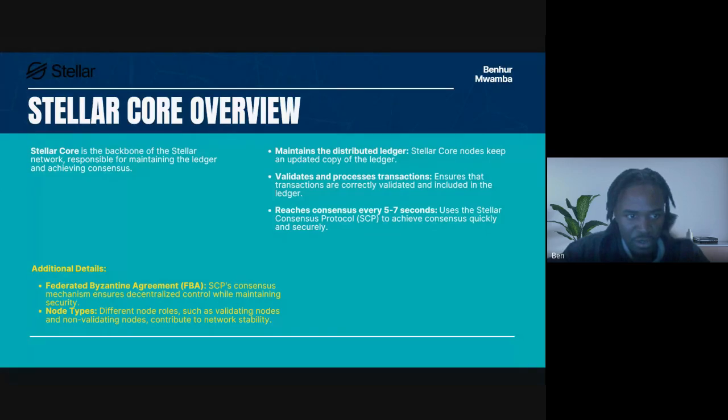So a question to you guys: where is the Stellar core itself? Okay, better question. What is the difference between the Stellar core and the Stellar nodes? Or I think a better question would be, what's the relationship between Stellar core and a Stellar node? Can anybody try to answer this question? The relationship between the Stellar core and the Stellar node.